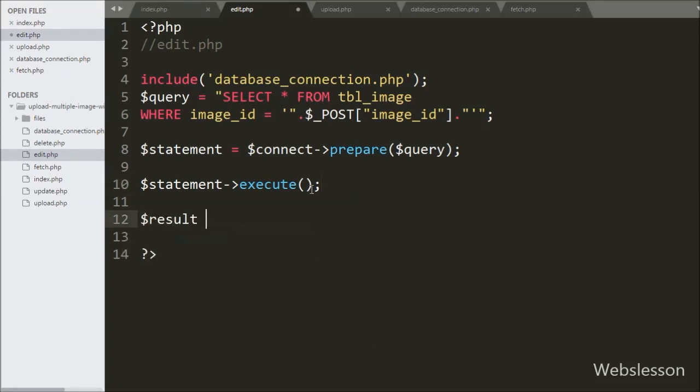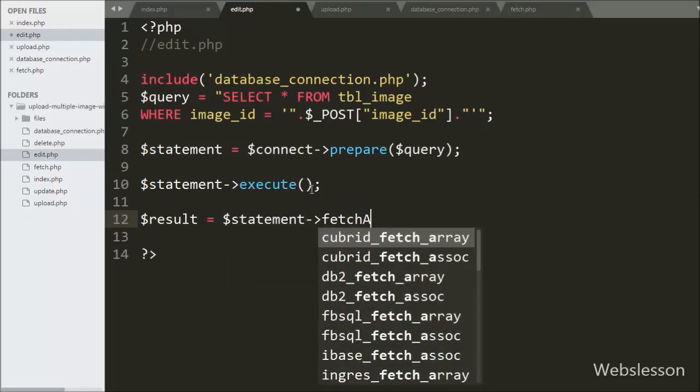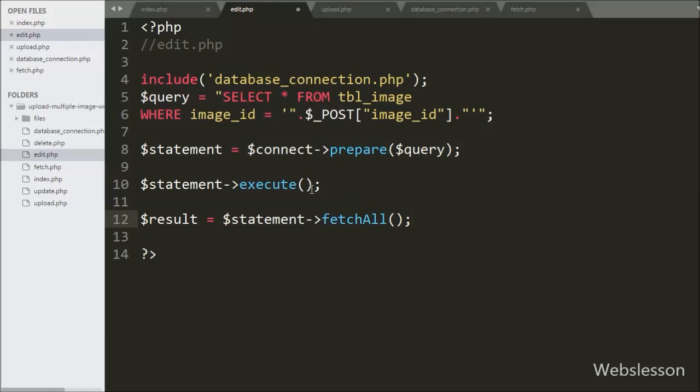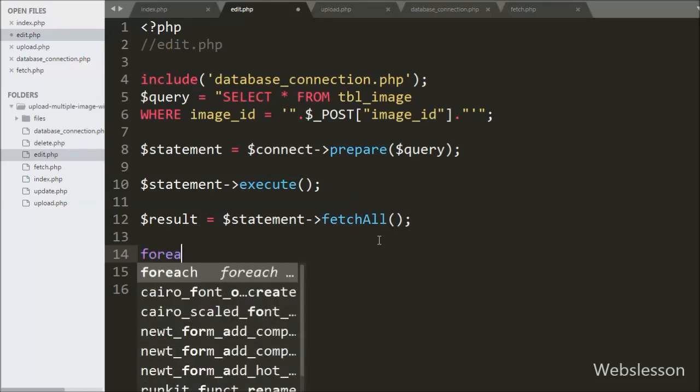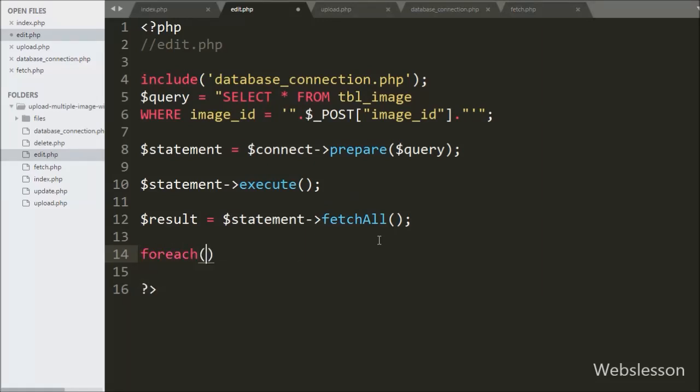After this we have written $result variable is equal to $statement variable with fetchAll method. This method will fetch a result from query execution. To fetch data from $result variable, we have written a foreach loop, and under this we have written $result variable as $row variable.